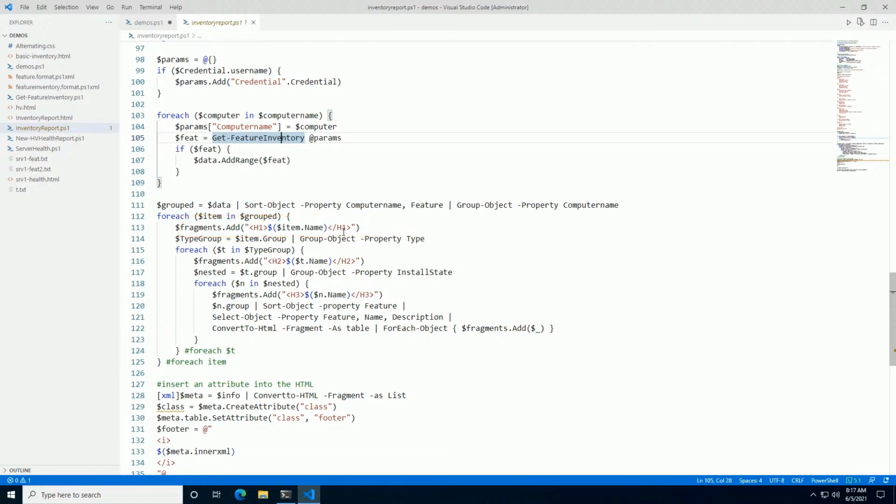It's going to take the computer name as an H1 tag. I then take the group object, and you kind of have to visualize what PowerShell is doing here, and I'm going to group it on the type, whether it's a role or feature or something like that. That then will have an H2 tag, and then I'm going to do one more nested group for the actual feature itself. And then each of those elements will be treated as a table, selecting the feature name, the name of the feature, and description. And all of those get added as fragments to my fragment list.